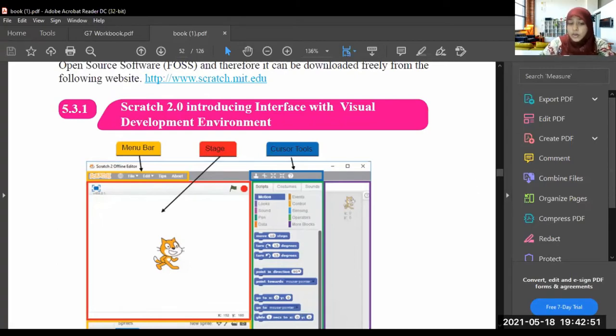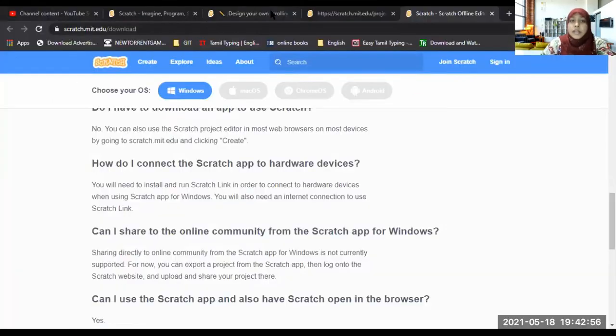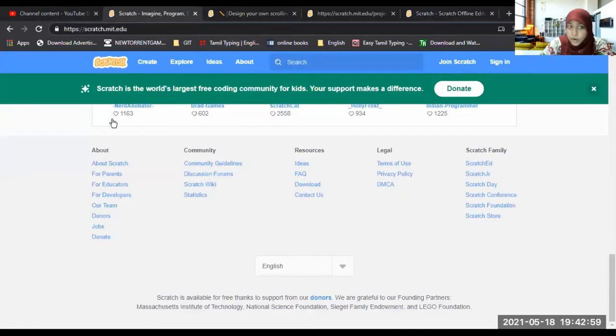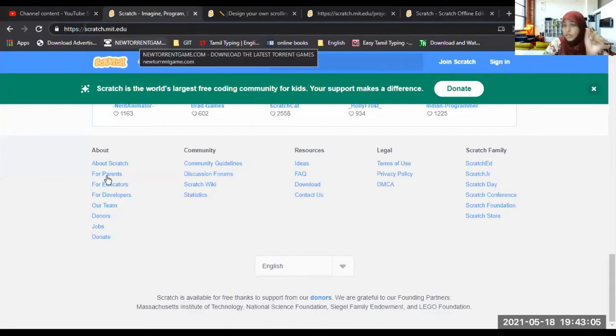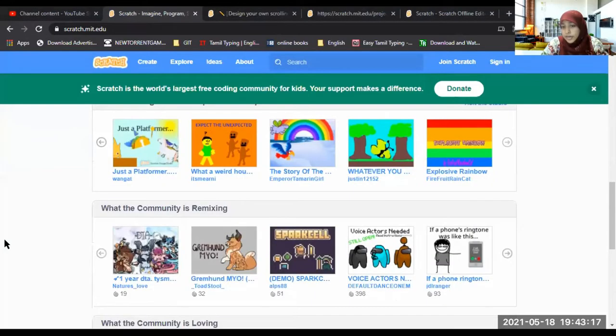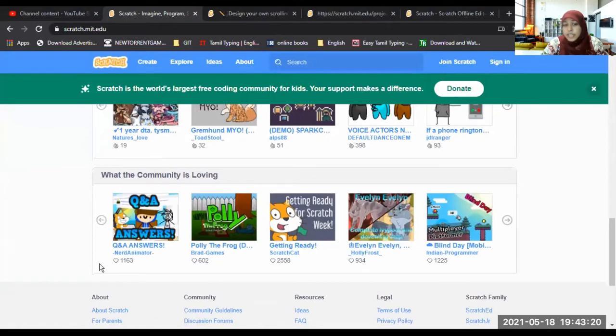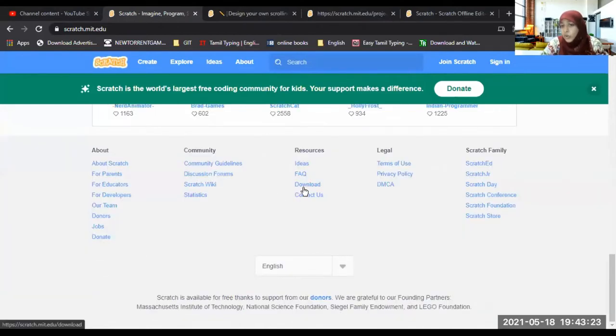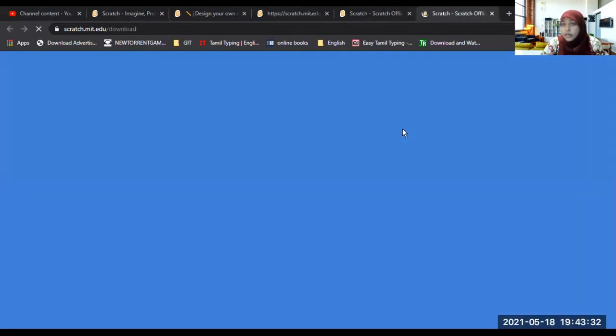I go to Google Chrome. I open Google Chrome. This is Google Chrome. Write www.scratch.mit.edu, the link which is in your book, in Google Chrome and press enter. Then a website like this will be opened for you. Understood? This is a web page. In this web page, go to the end. There is resources. In resources, there is a link called download. Click on this download link.